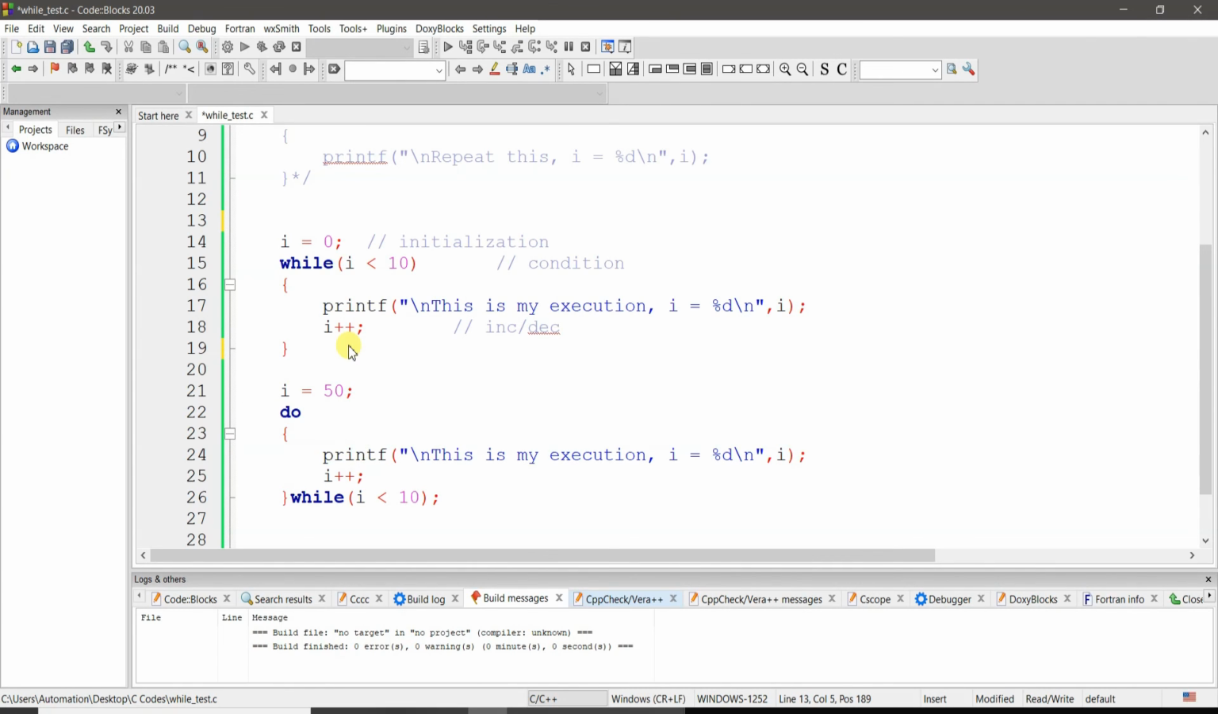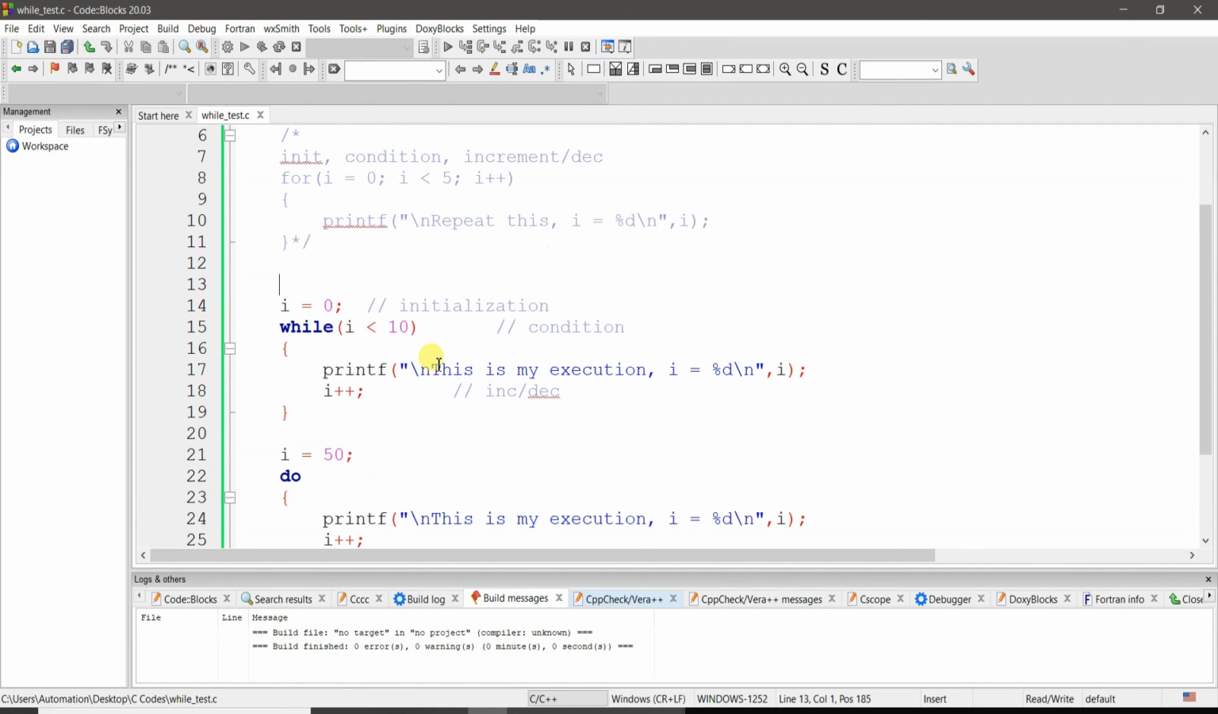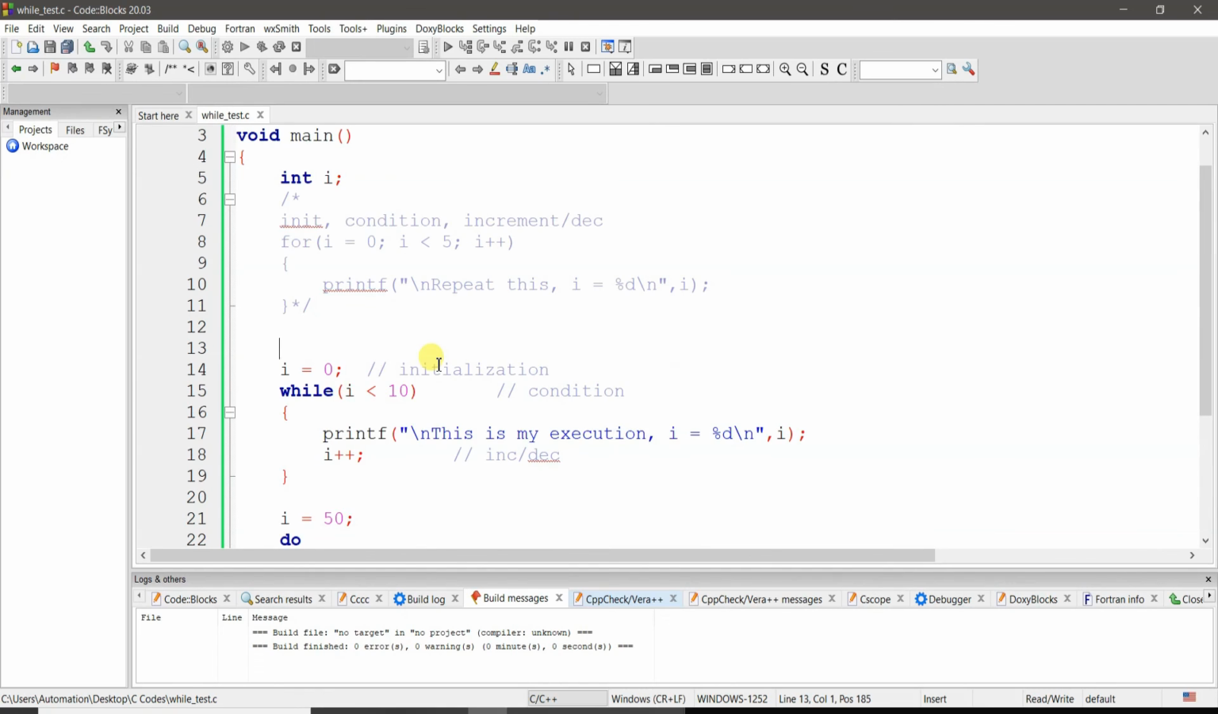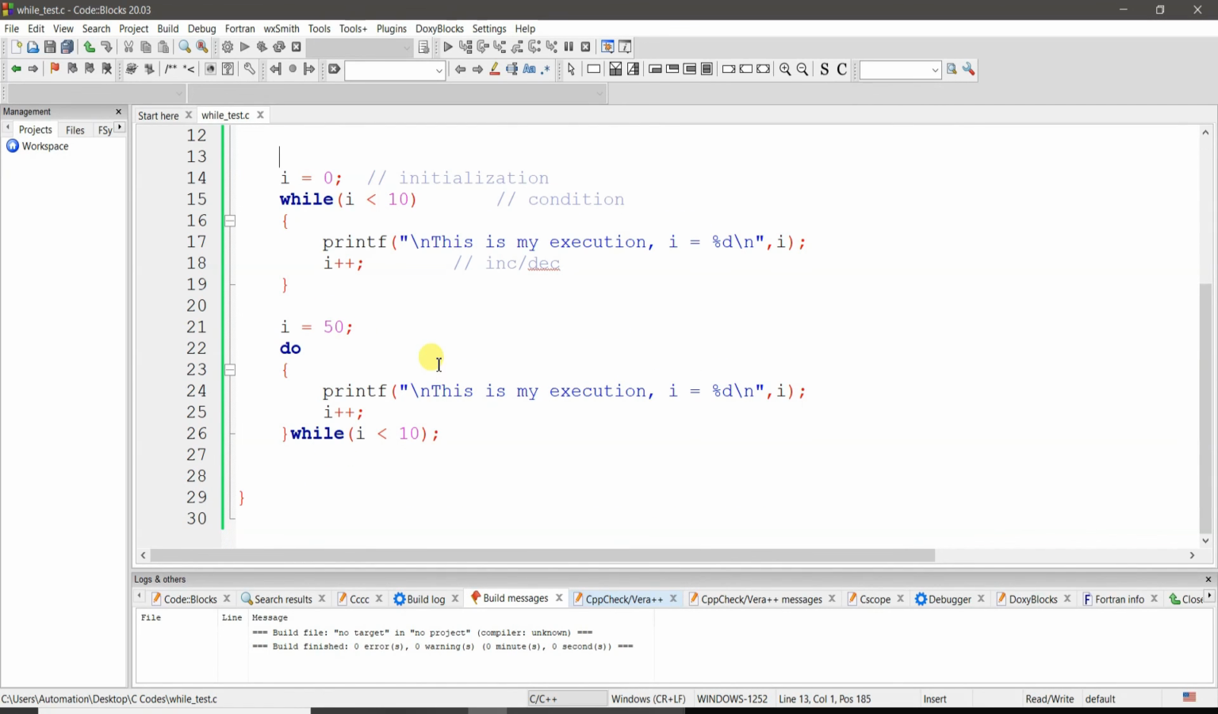Try both of these program constructs at your end and see the output to understand it better. In the next video, I'll give you some examples to work on do while so that you can get it clarified in your mind.